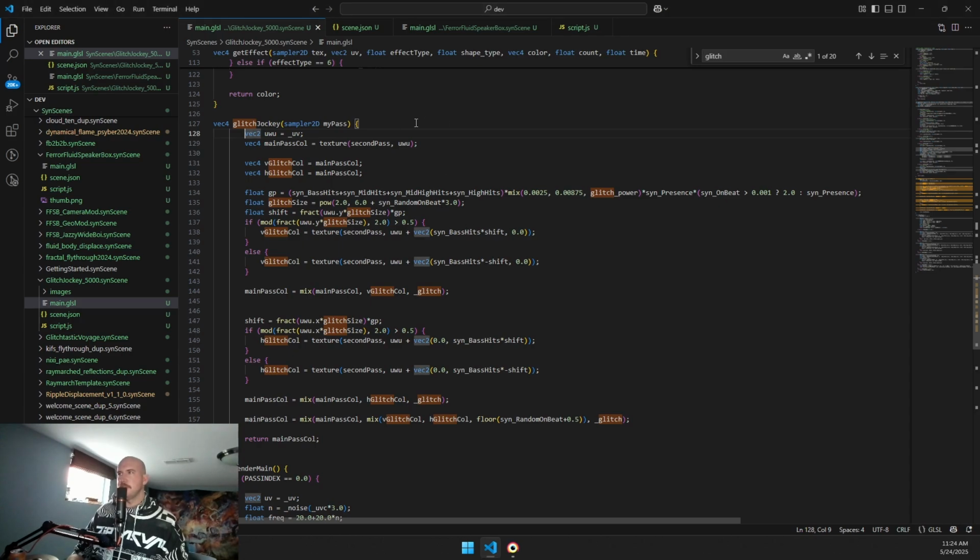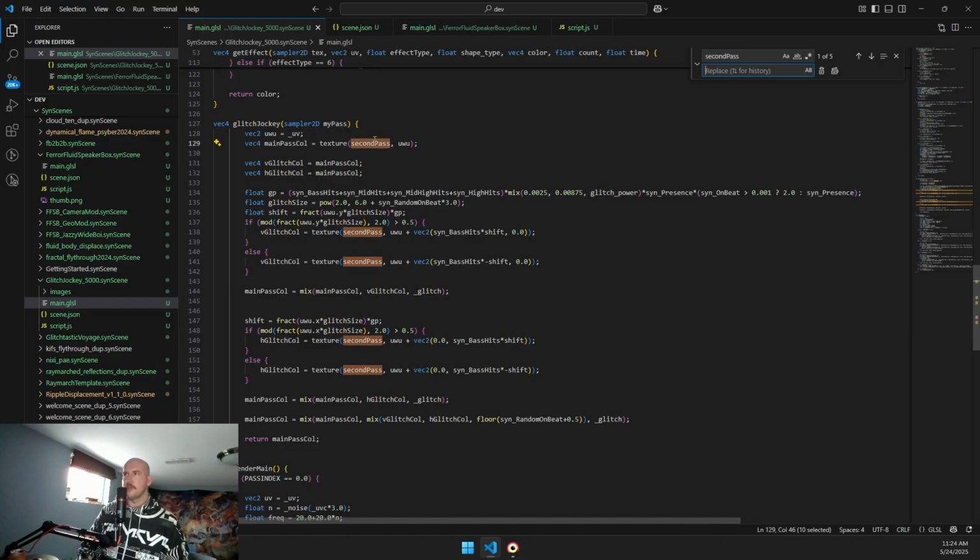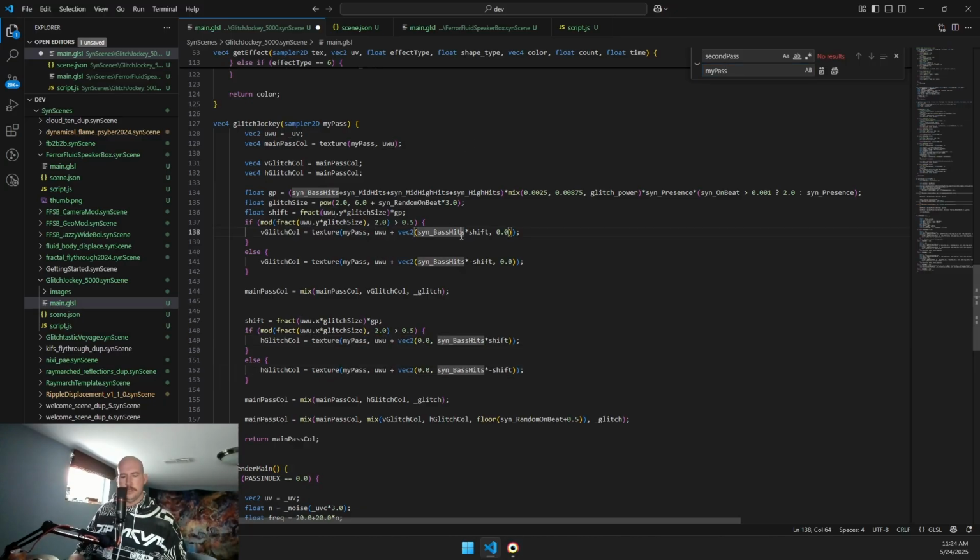Oh no, it is going to fail. So we want to replace this second pass, all of these instances, with my pass. So we're going to go ahead and Control H, and then we're going to go my pass, and let's just replace these. Okay, that looks good.